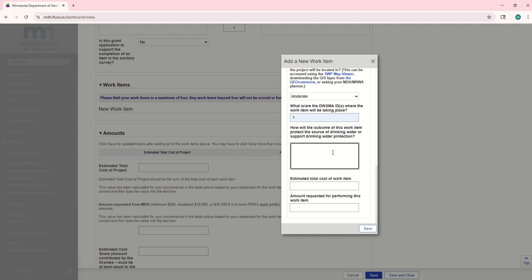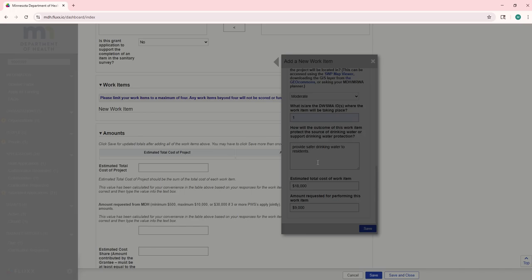We're going to say this will provide safer drinking water to residents. And the estimated total cost of the work item, we're going to say it's going to cost $18,000 to construct this well. And since it's a competitive grant, we have to have a one-to-one cost share. So we're going to say $9,000 is what we're actually requesting from MDH, because we will have an equal cost share of money that we as the PWS are putting up. And then we hit save.